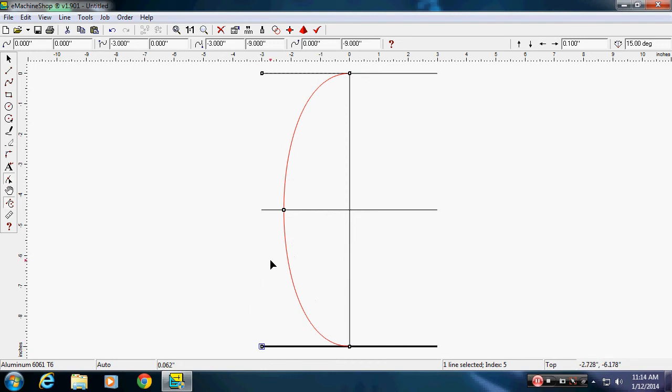Now, if you notice, 6 inches is not long enough. It has not brought this point out far enough. I'll show you what I mean by grabbing the end of this one again. I have to pull it out further this way to reach my destination. Okay, so 6 wasn't long enough.